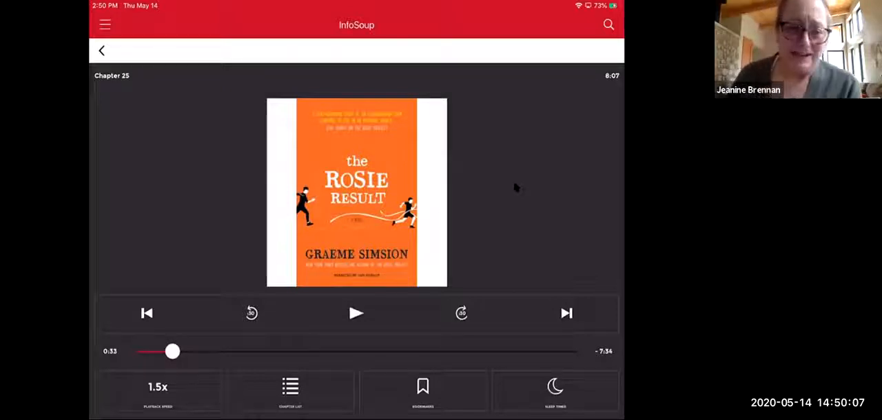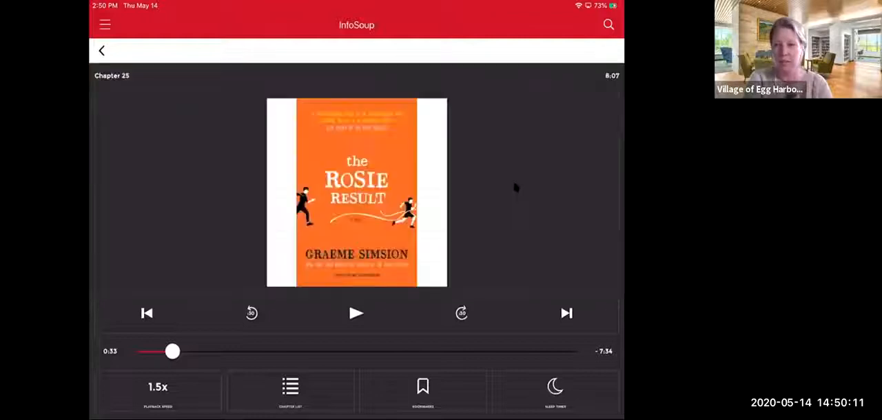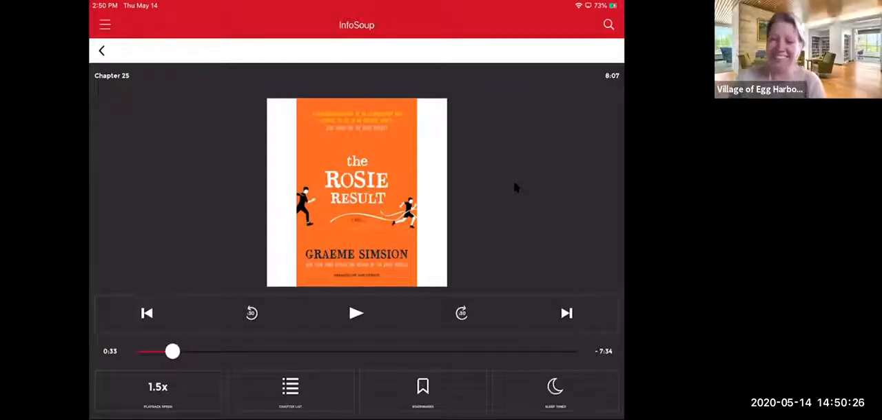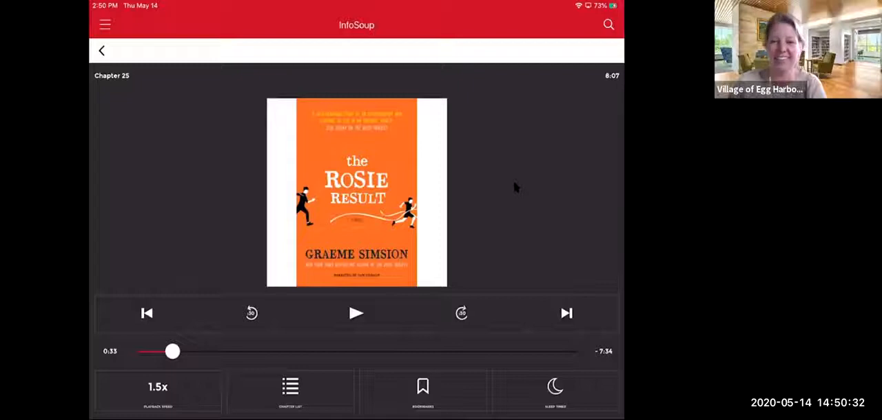It's not so bad. It really depends on the accent. I listened to an Australian narrator once and they just draw out their words a little bit longer than we do. This is read by an Australian, because Rosie Result is an Australian author. Okay, so, yeah. Cool.